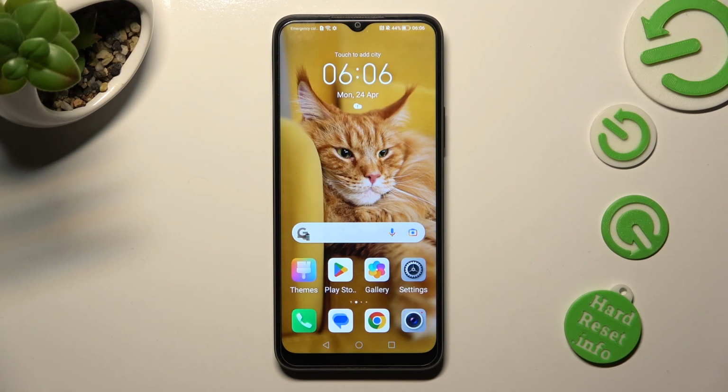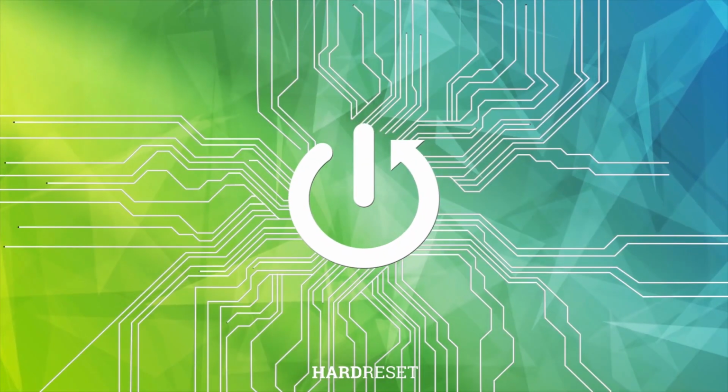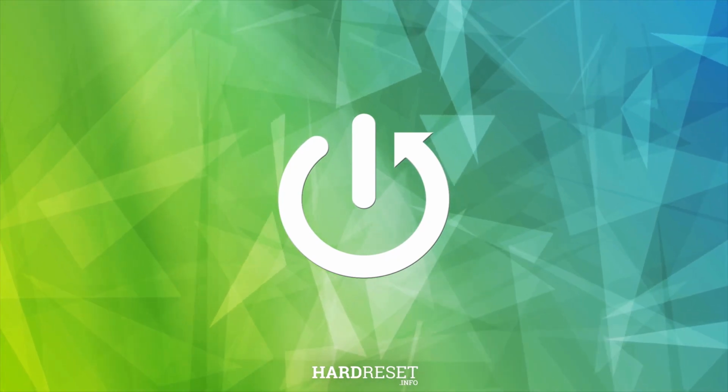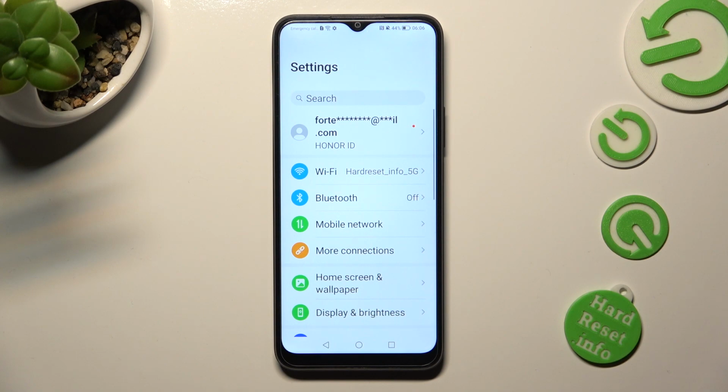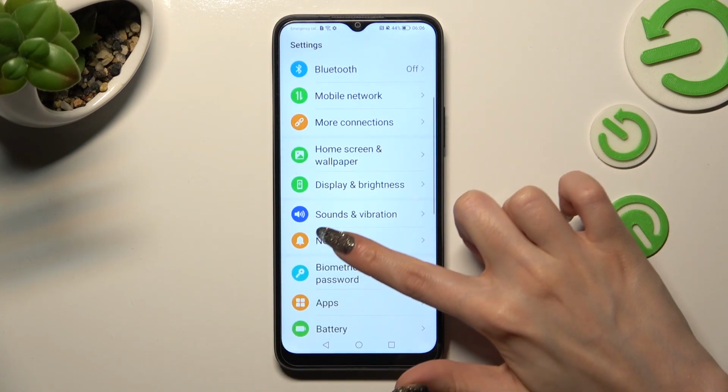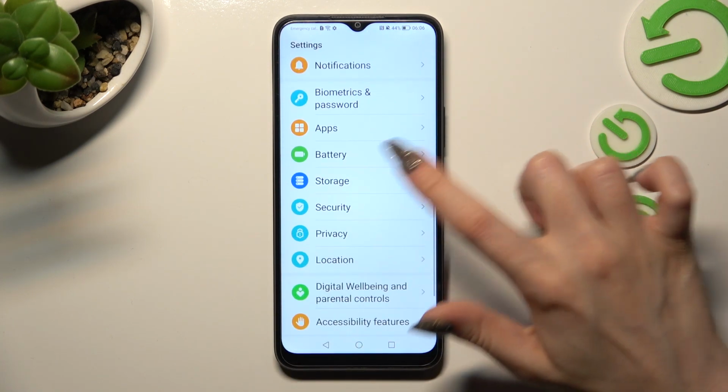In front of me is Honor X8, and today I would like to show you how you can manage apps permissions on this device. First of all, go into Settings. Then scroll down and tap on Privacy section.